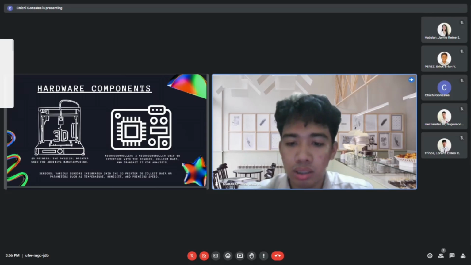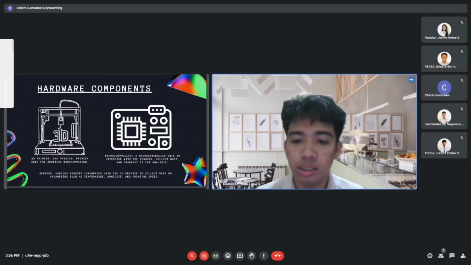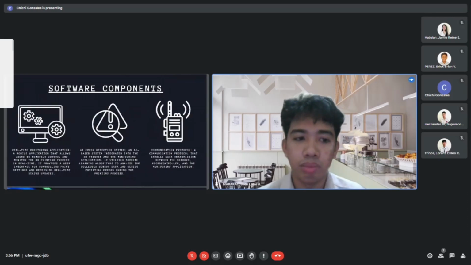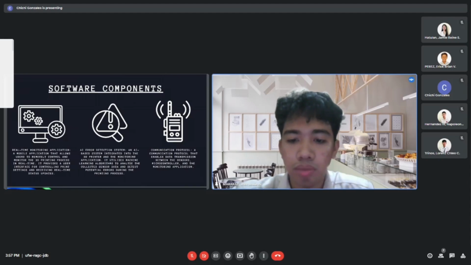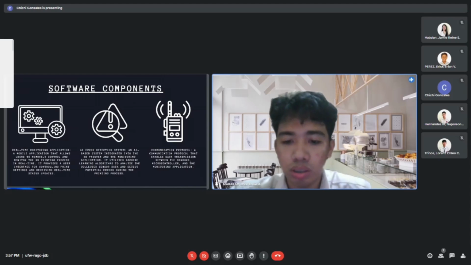Now, let us proceed to the software components that form the backbone of our implementation. First is the real-time monitoring application, a mobile application that allows users to remotely control and monitor the 3D printing process in real time. It also provides a user interface for controlling prints, settings, and receiving real-time status updates.